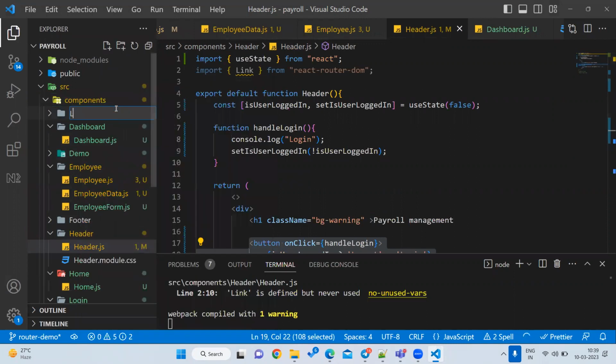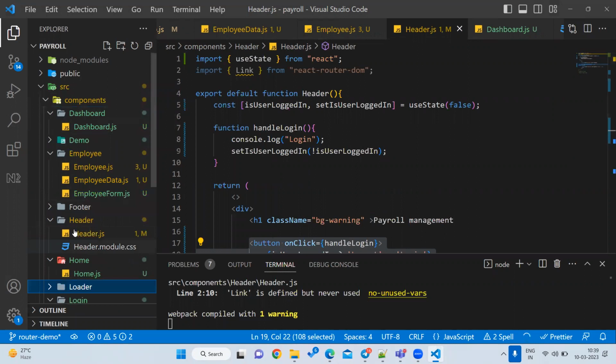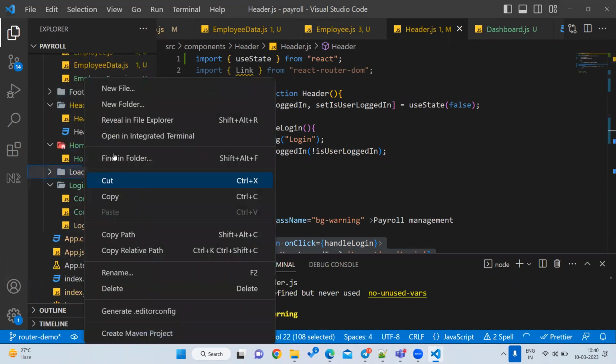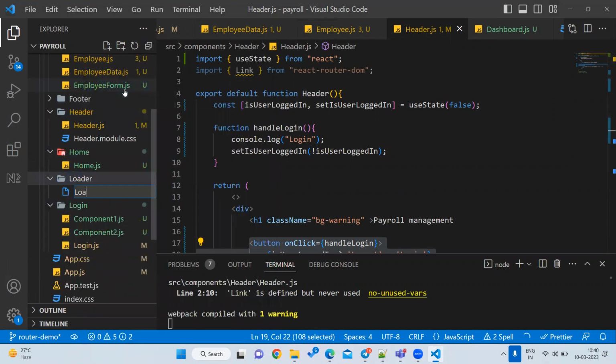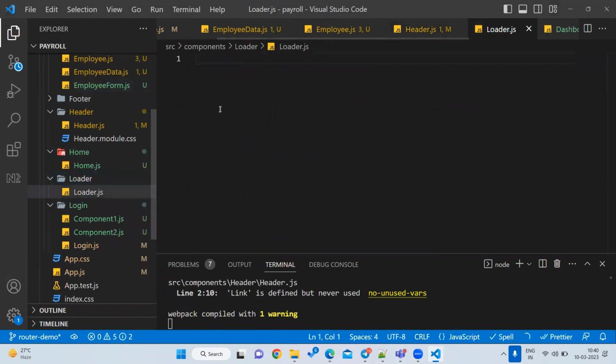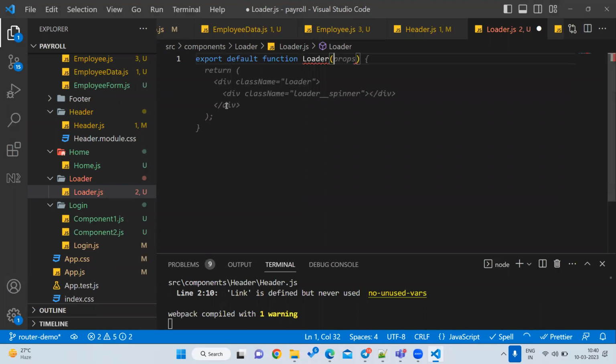Create a new folder. I will say loader. Inside the loader, we are going to create a new file, that is loader.js. Inside the loader.js, export default function loader, and we are going to write something like this. So this props is optional. Whenever we want to use it, we'll do it.